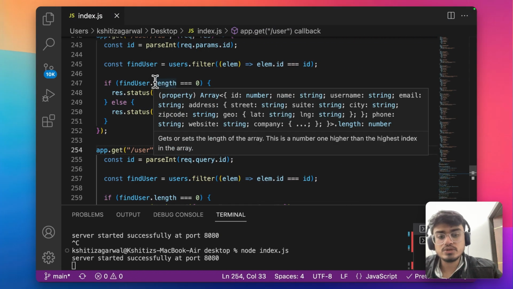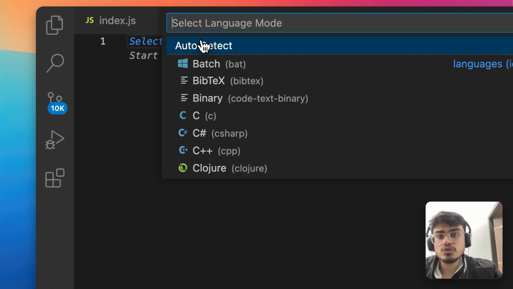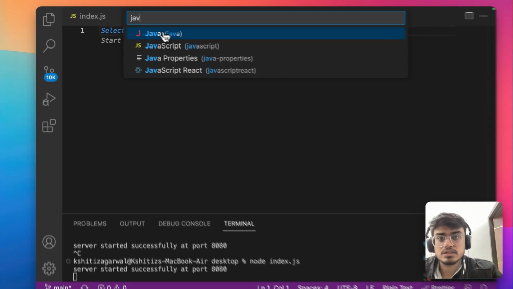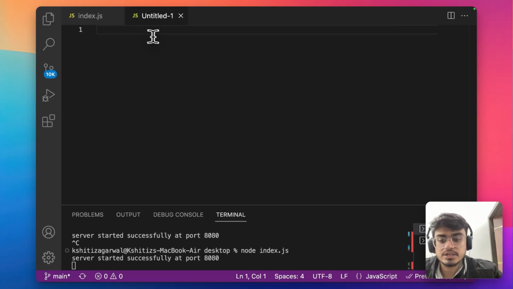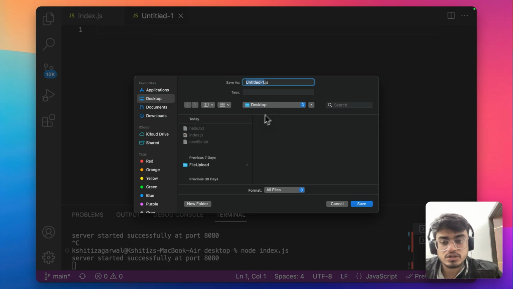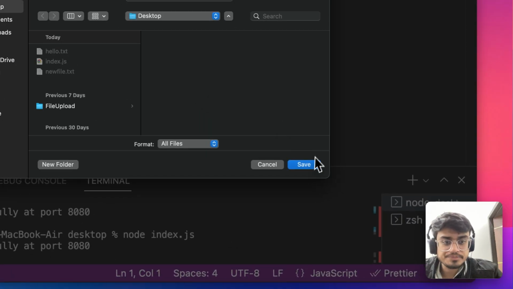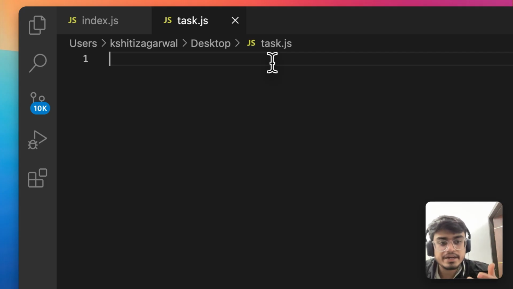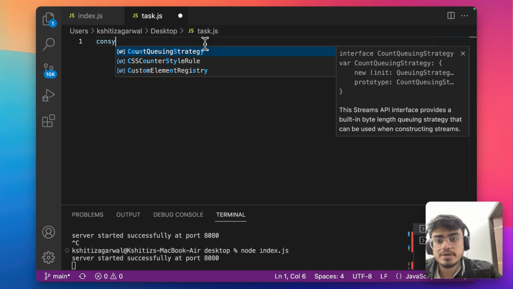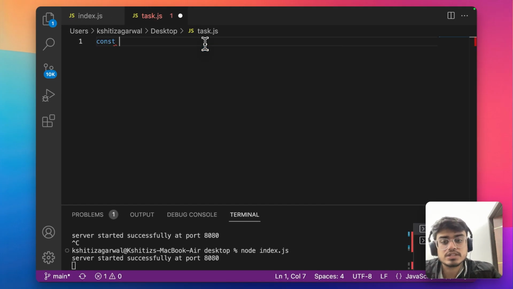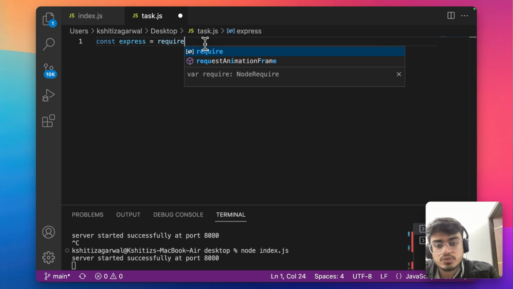What I'm going to do is create a new file. Enough of doing it in the same file. I'll save it as a JavaScript file on the desktop and call it task.js. I'll be reiterating what I did at the start of this class. So const express is equal to require. First of all, you need to require express.